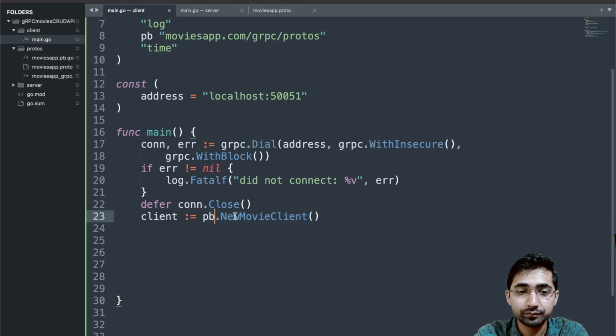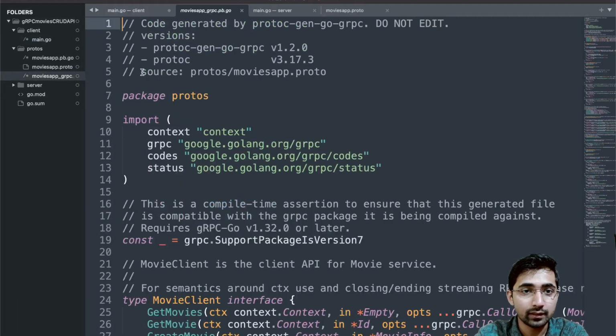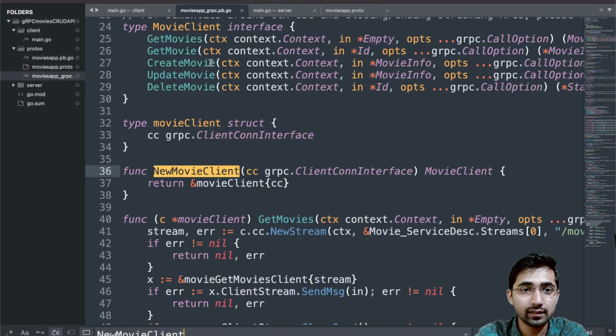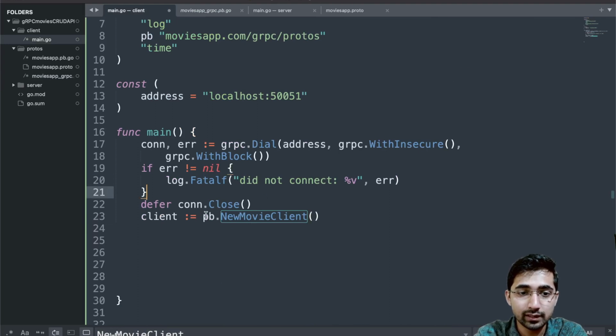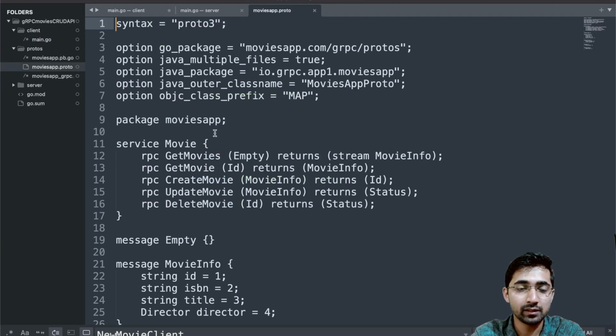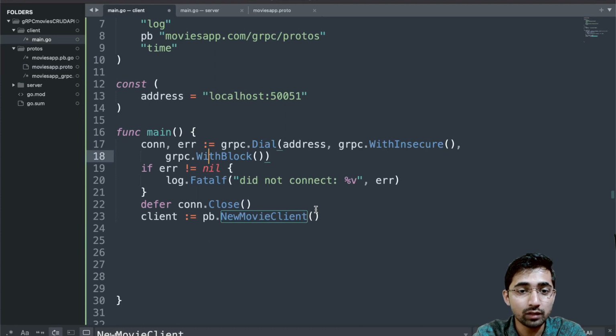We will create a new client using our protos. The client is NewMovieClient. Now here you can see that in this package there is already a function called NewMovieClient. Based on the server, this client will be created based on the service. If we declare multiple services, then as per the service you can create them; a new client will be required for each new service. So the client is only for the movie service, and we give it the connection.